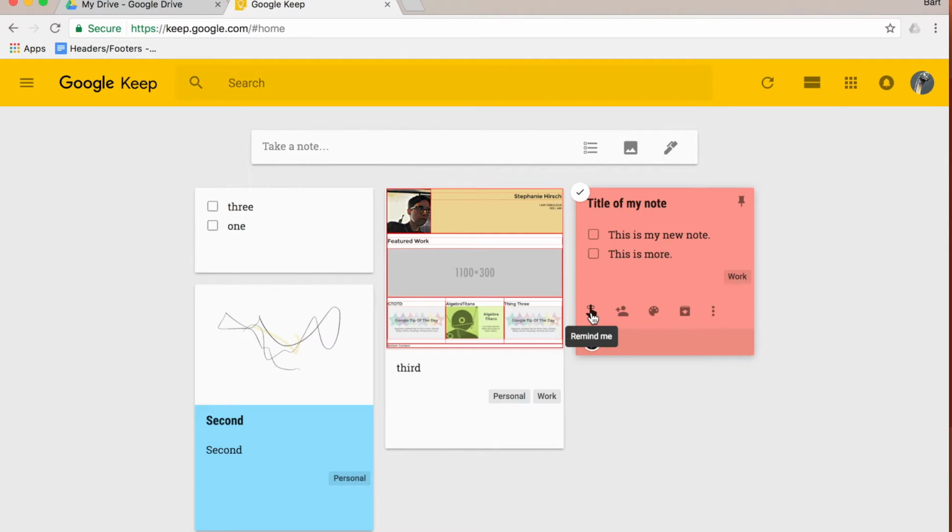Another cool thing about Google Keep are reminders. Obviously, you have a to-do list, you probably want to have a reminder. Now, these aren't very robust in terms of the details you can include in them. Calendar has a lot more reminder features that you might want to look into, but it is kind of cool.